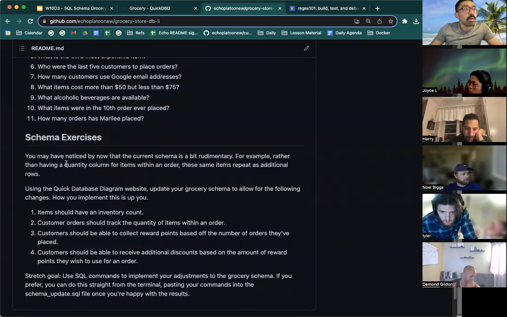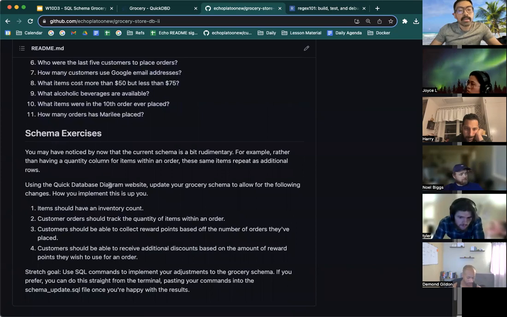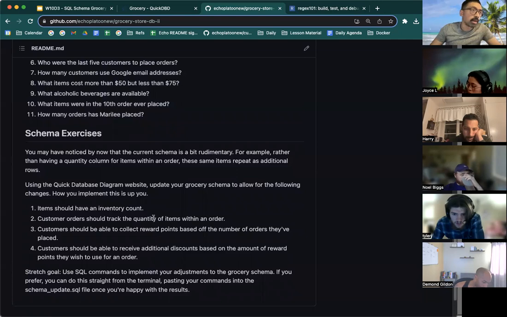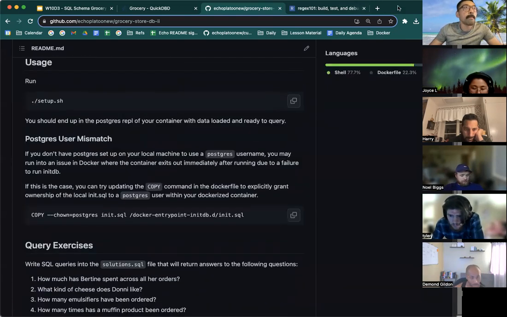Afterwards, you'll follow this schema exercise where we will update the existing schema to add things like quantity for the number of items that may be in an order, or maybe if we want to give customers the ability to accrue reward points. You can do all of this within a quick database diagram, but if you want to go the extra mile, the stretch goal is to actually write out these changes through SQL and then toss them into the schema update SQL file. So that is the first challenge for today.